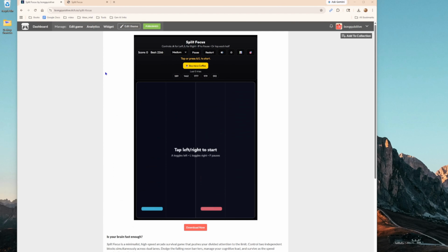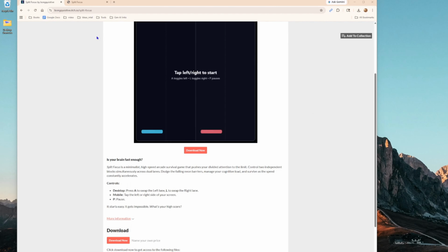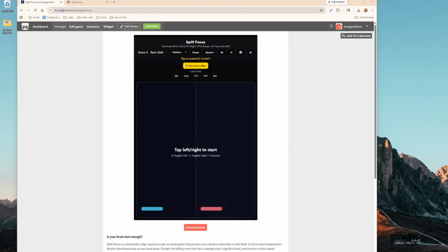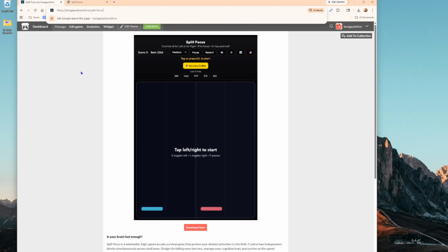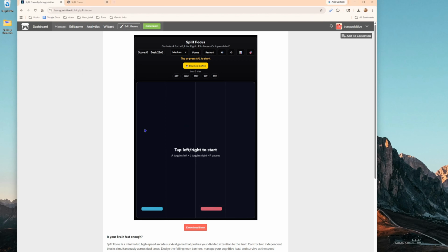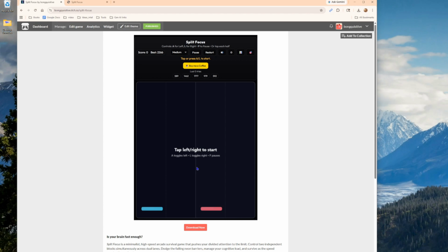So this is Split Focus. Very quickly, just iterating what it does. It's a game to test your divided attention. So it's kind of very easy to start with. And if you go to Each, by the way, in my Bonquisitive page, you can see the game there directly like this, and you can directly play it here because it's a web-based game.